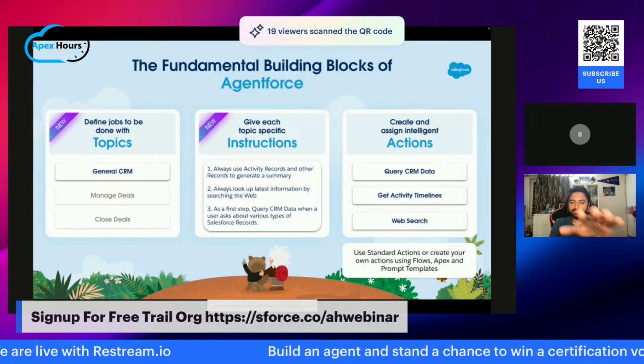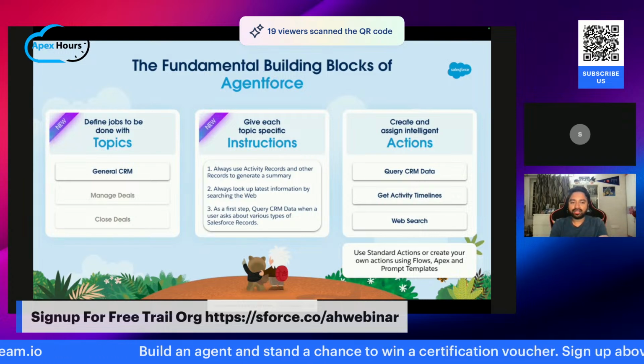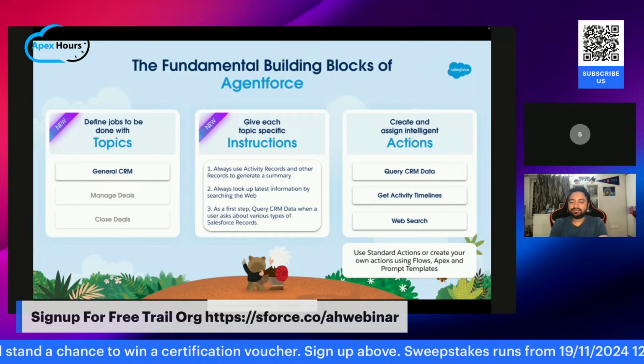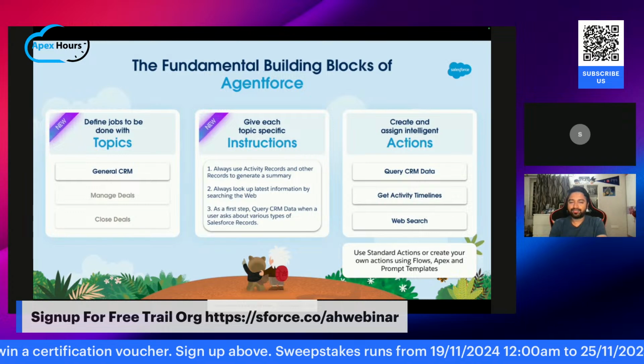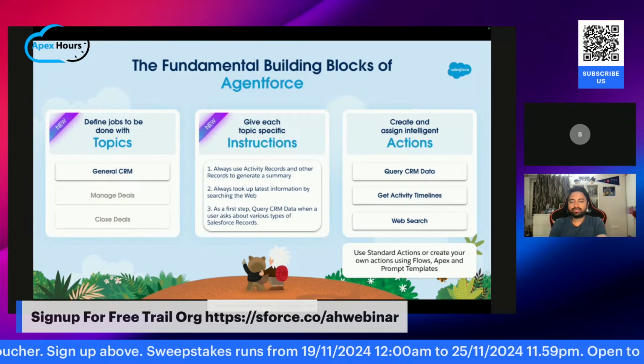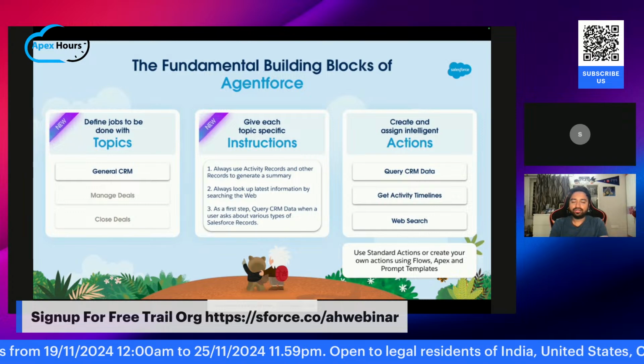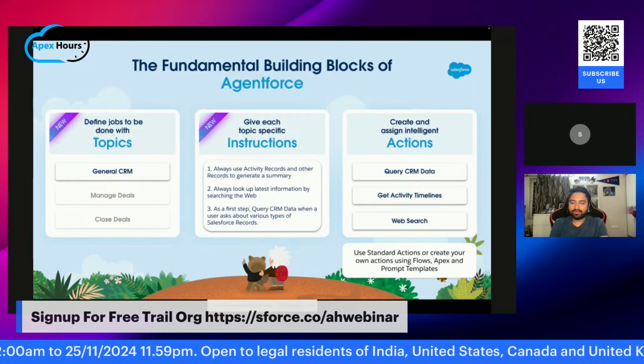And then actions, as you know, the middle building block, the actions is what you give an agent. So whenever you build an agent in Salesforce, you first define a topic and then you give it some instructions so that you give some guardrails to it. And then you specify the actions it is capable of taking.